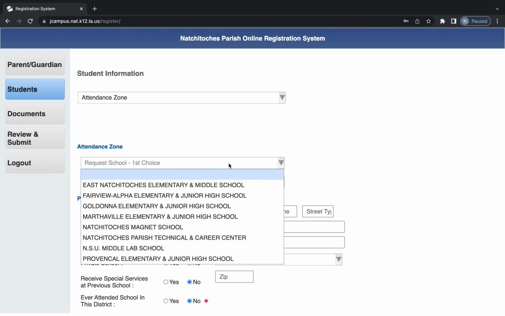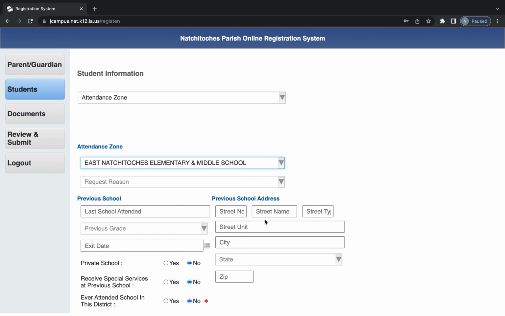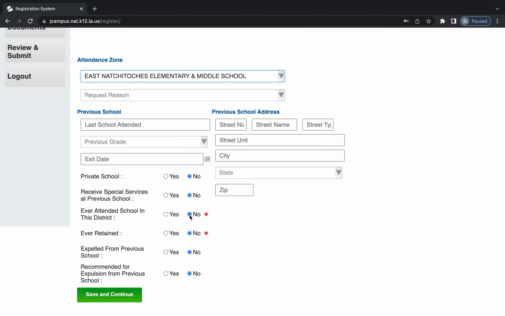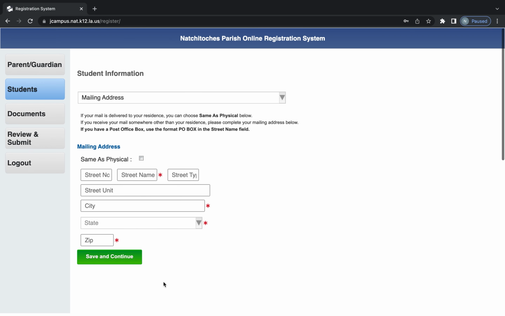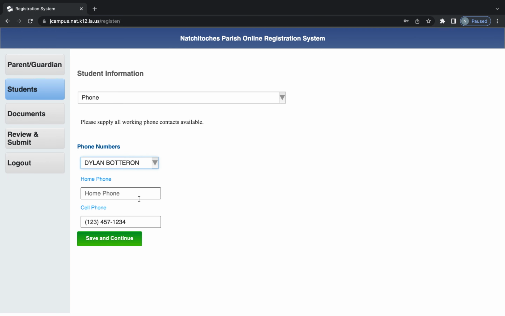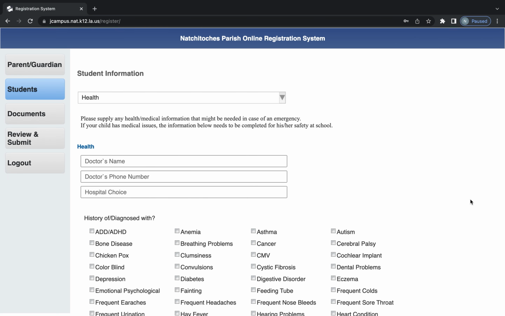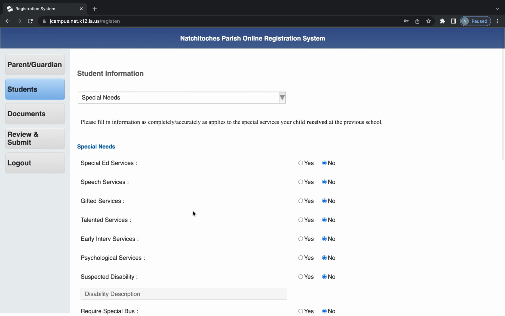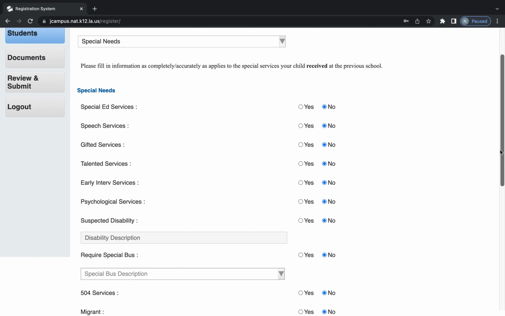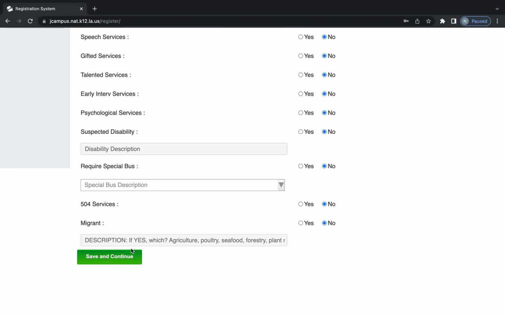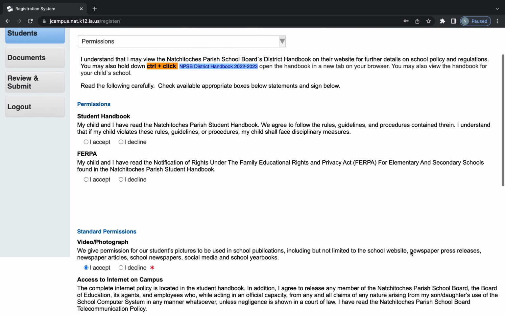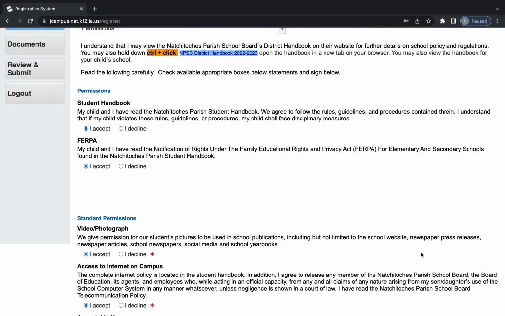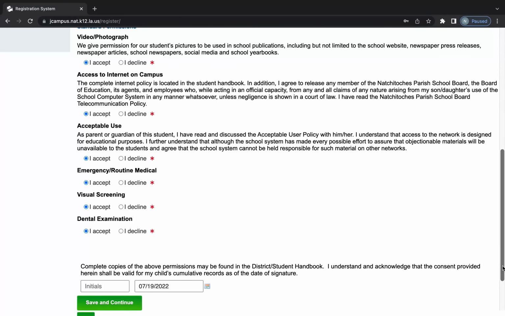Afterwards, you will be able to specify which school you would prefer your student to attend, based off of the student's residential address, as well as provide any information about the last school the student attended. After designating a mailing address and phone number, you will be prompted to enter the student's primary care physician and any relevant medical issues or allergies. You will then be able to specify any special education needs that were provided by the student's previous school. Next, you will be able to provide permissions to an acceptance of NPSB policies as designated by the NPSB District Handbook.